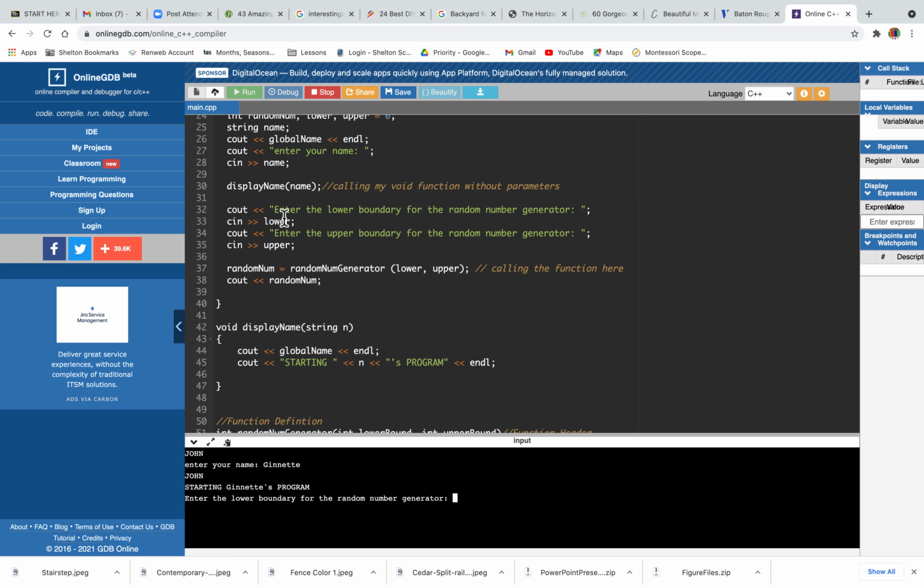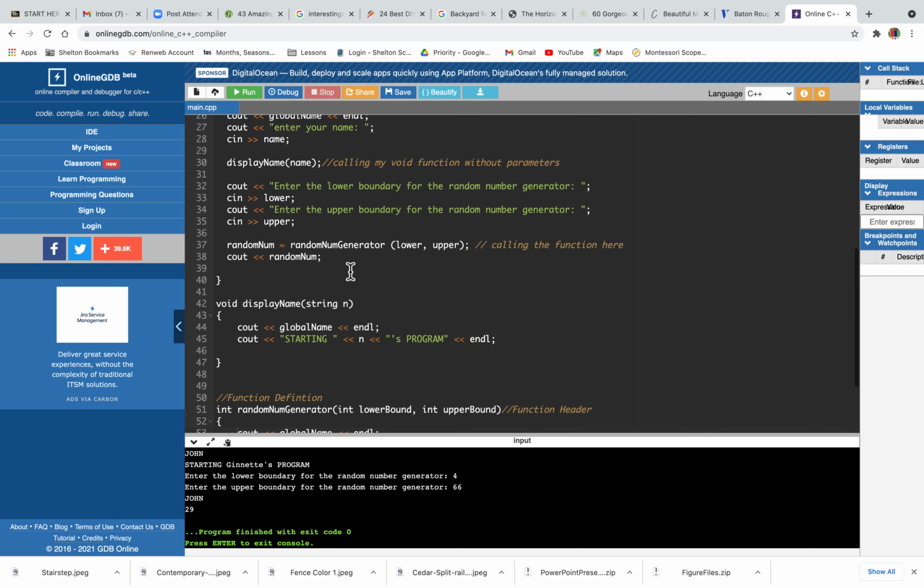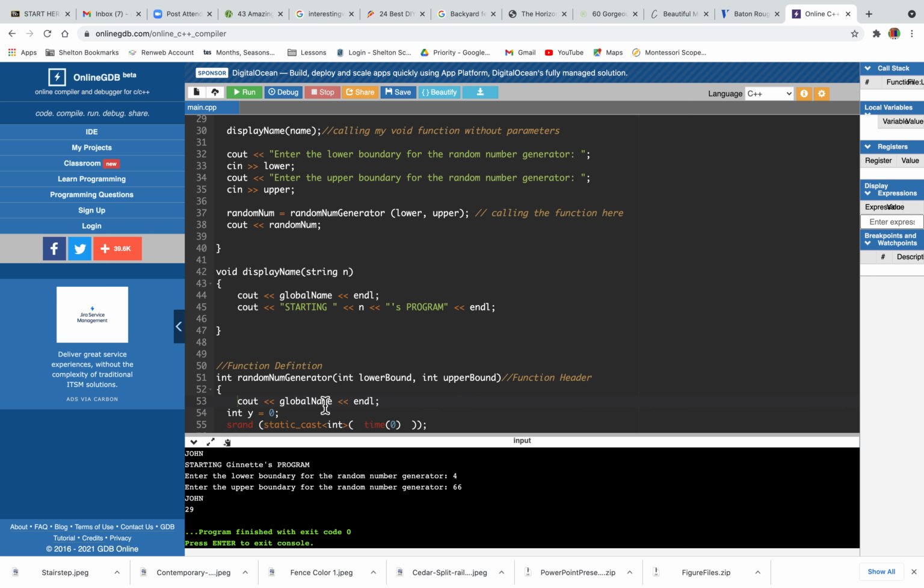The next thing it does is it asks me for a lower and an upper boundary. So I'm going to enter 4 and 66. After I enter the upper and lower boundary, it calls this function, the random generator. When it goes into the random generator, it outs John again, which is the global name, and then it returns. The 29 gets returned and assigned to here, and it gets displayed here, the random number.